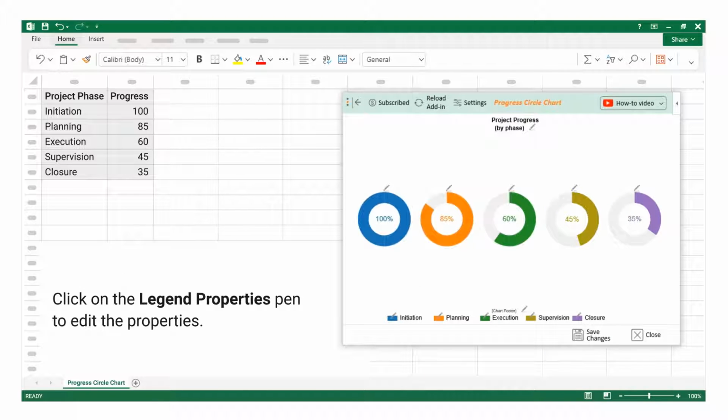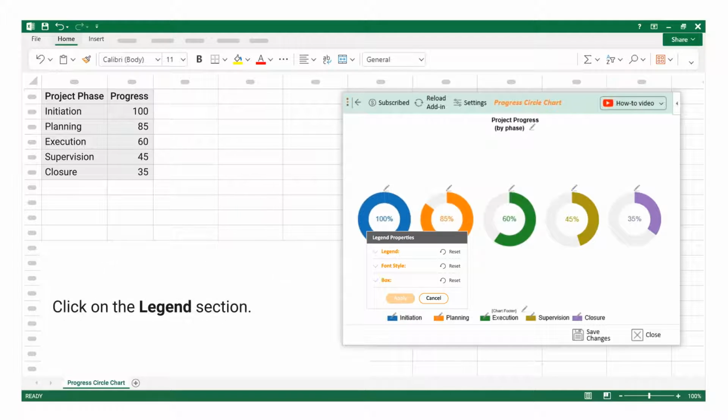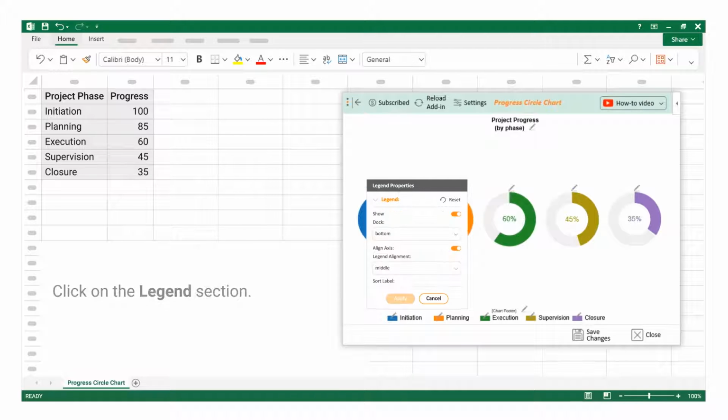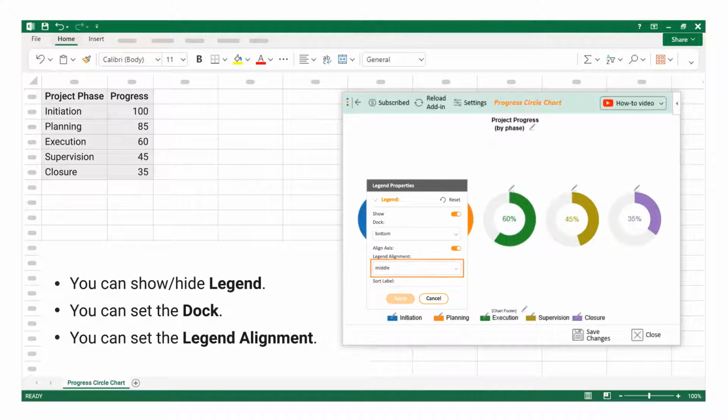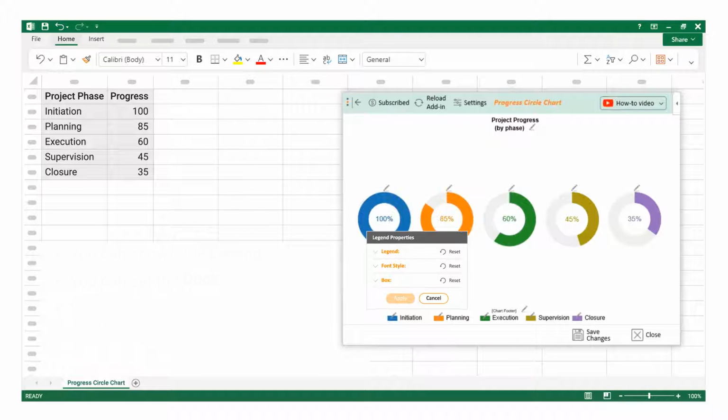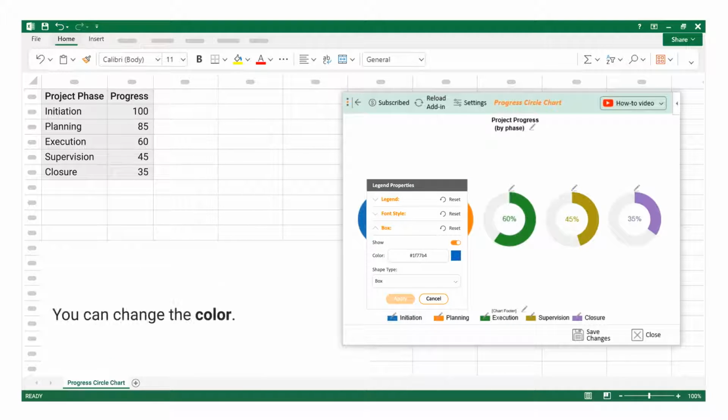Click on the Legend Properties pen to edit the properties. Click on the Legend section. You can show or hide legend. You can set the dock. You can set the legend alignment. Click on the box section. You can change the color.